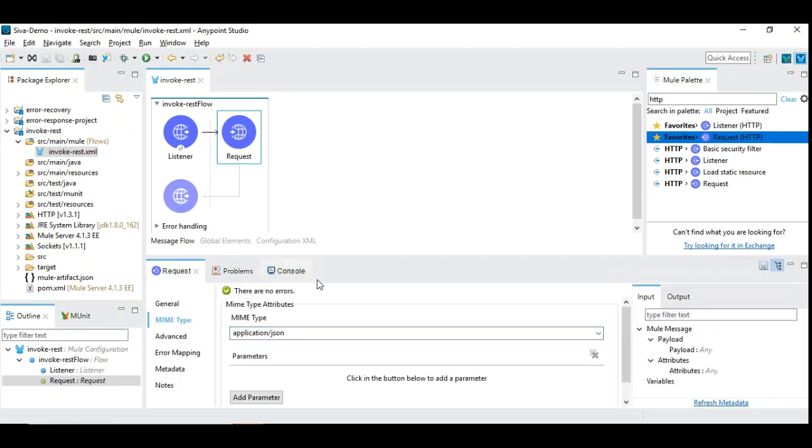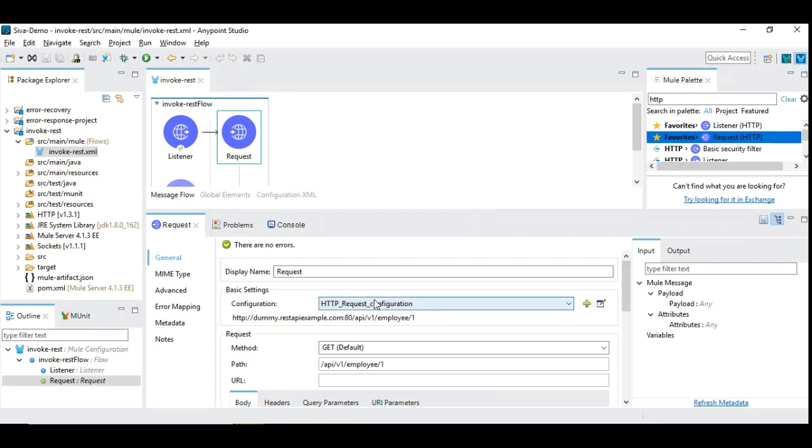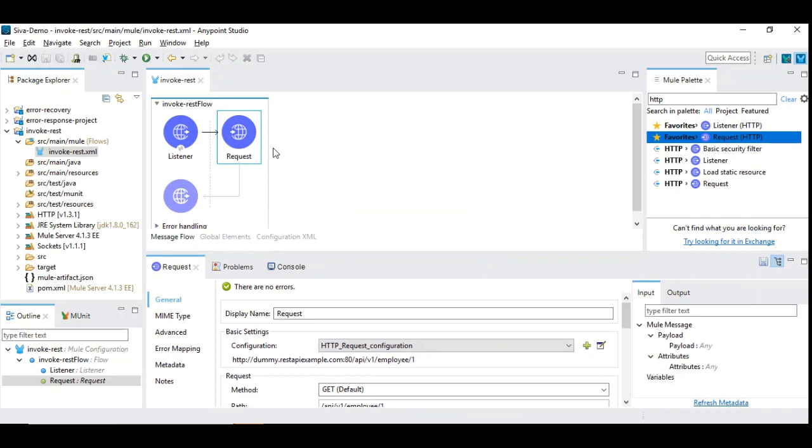So this is the HTTP invocation, where I've given the details of this dummy REST service example invocation, and it's a GET method. And so this is for the success scenario. We haven't done any error scenario.